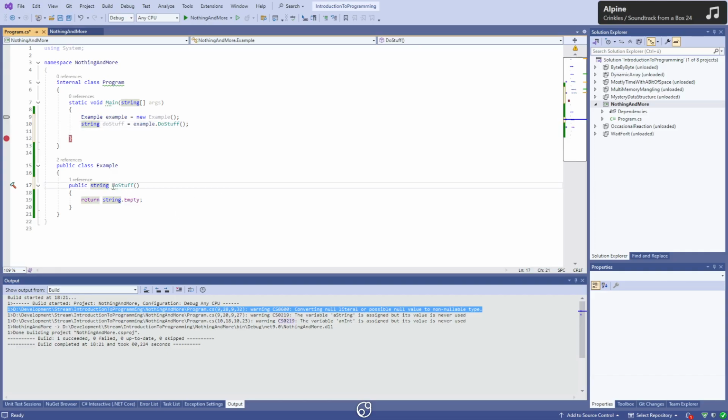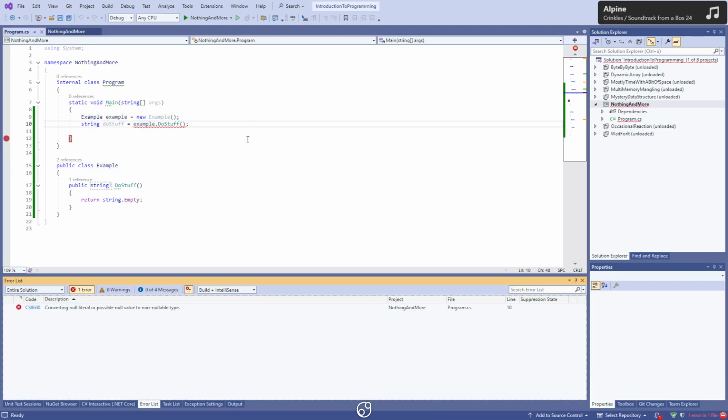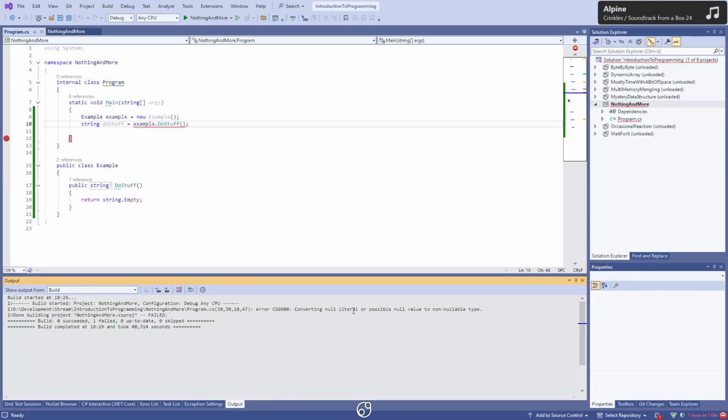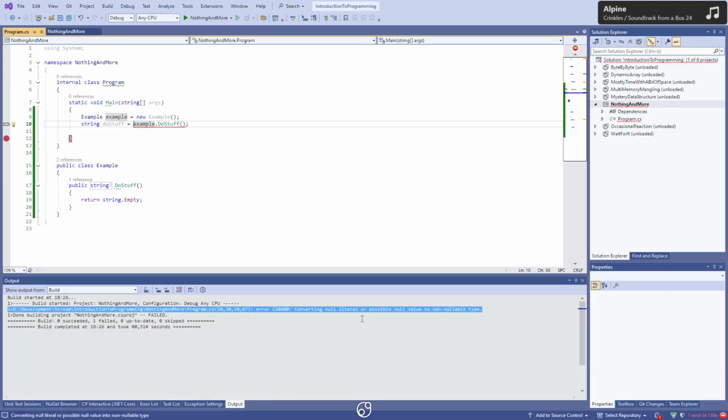It's a different story if we say our doStuff method can return null as well. Now we get the error. Because, let's just compile it quickly so you can see it. Converting null literal or possible null value to non-nullable type. String is not string nullable. And the doStuff method might return a null string. It does actually in our case, guaranteed. But the method signature indicates that technically we allow null to be returned from this doStuff method as well. And so our code has to be able to deal with that.